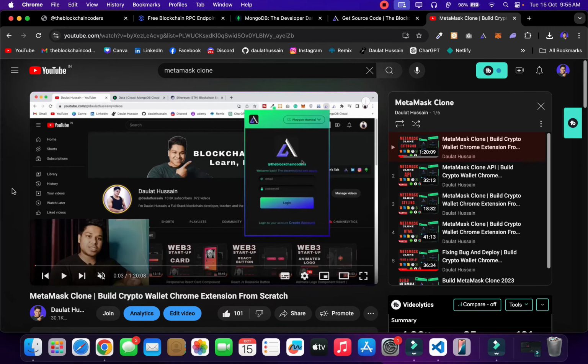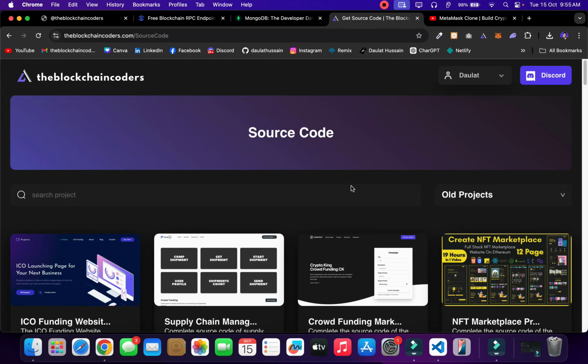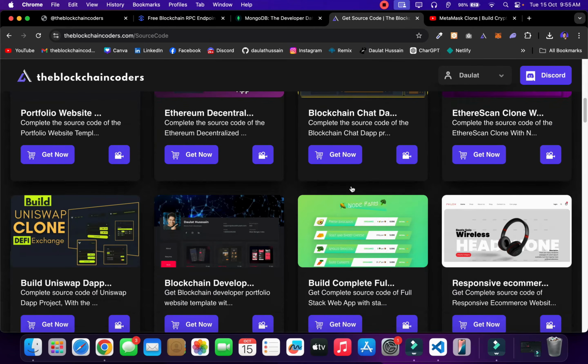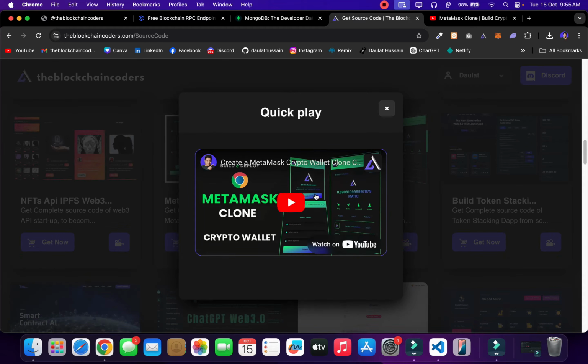We have a complete project of MetaMask clone. Here you will find all the videos in the playlist, so make sure to watch the complete video if you really want to understand. I have already made a complete video in which I have explained exactly what you have to do when you get the final source code. So click here and watch this video till the end. In that, everything is explained.